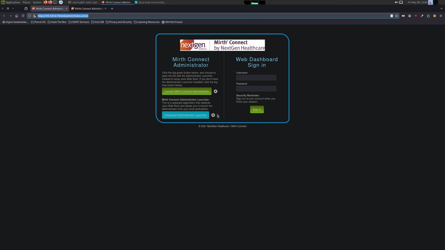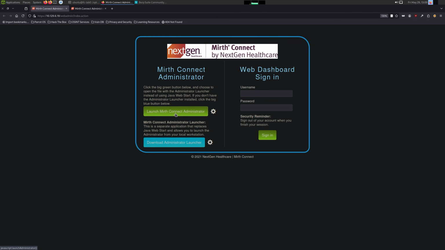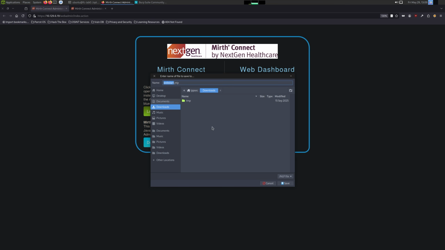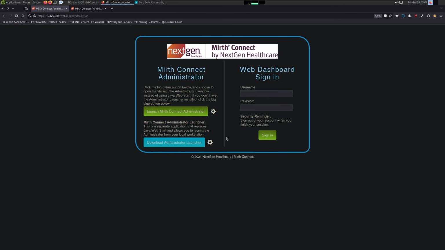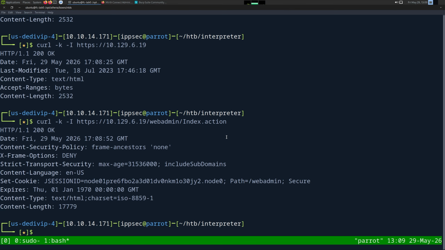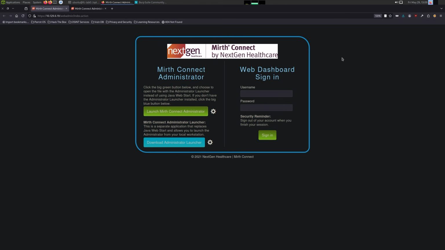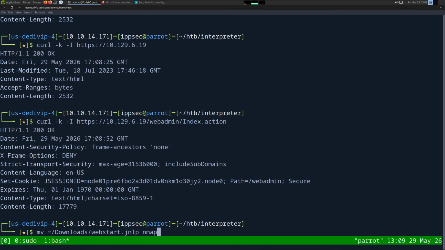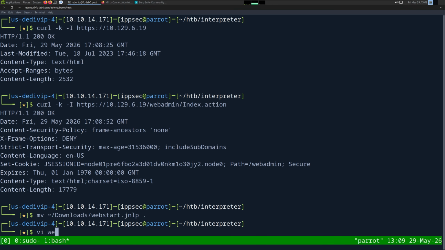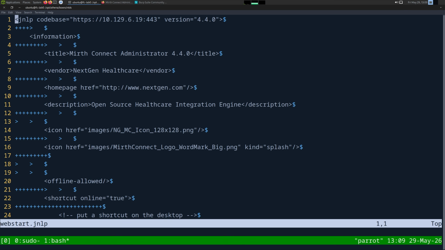It is Mirth Connect Administrator. If we download the application here where it says launch Mirth Connect, I'm going to download it. That is a JNLP. That's some weird Java technology that I don't think is really used that much anymore. What was that download name? Web Start. Why did that not move? Okay. Whenever I see this, I always hate it because it's always a pain to open this type of stuff on Linux. But we don't really have to because we can see it's exposing the version right here, 4.4.0. And that is Mirth Connect.